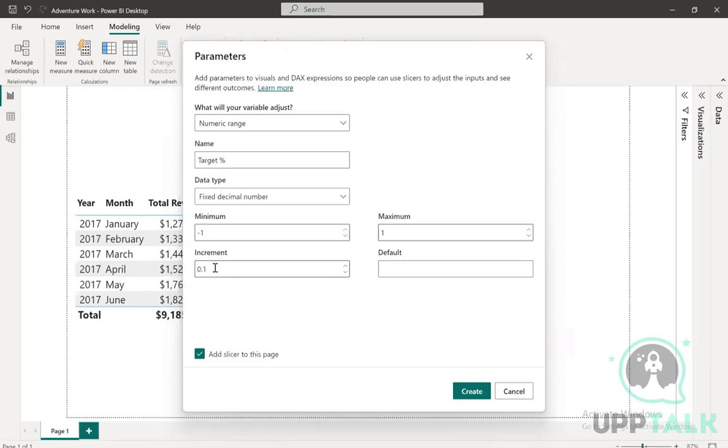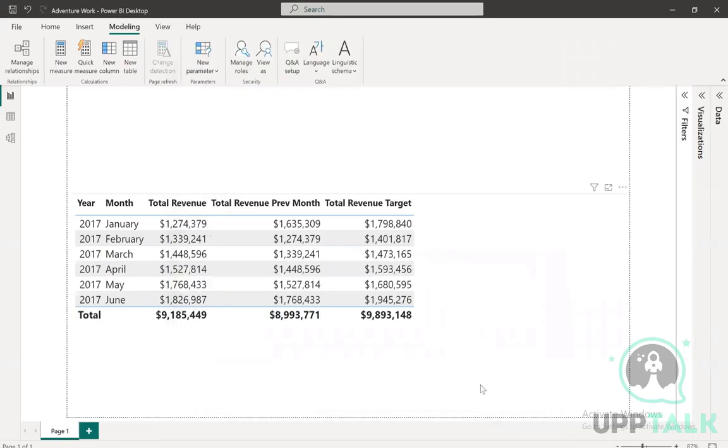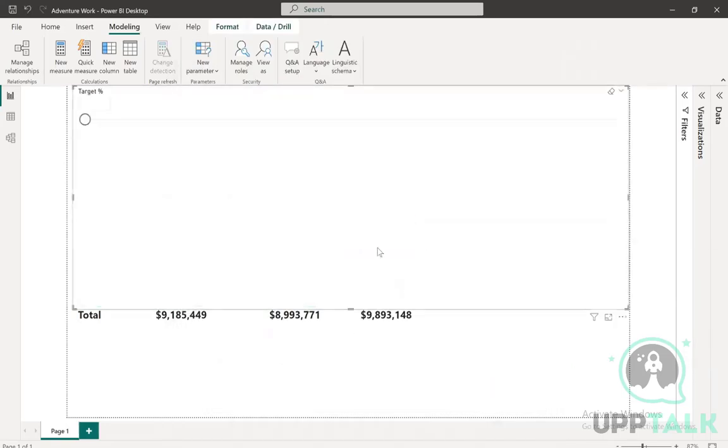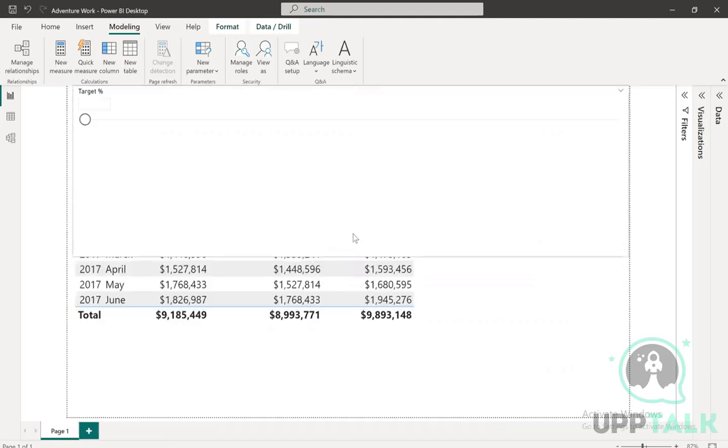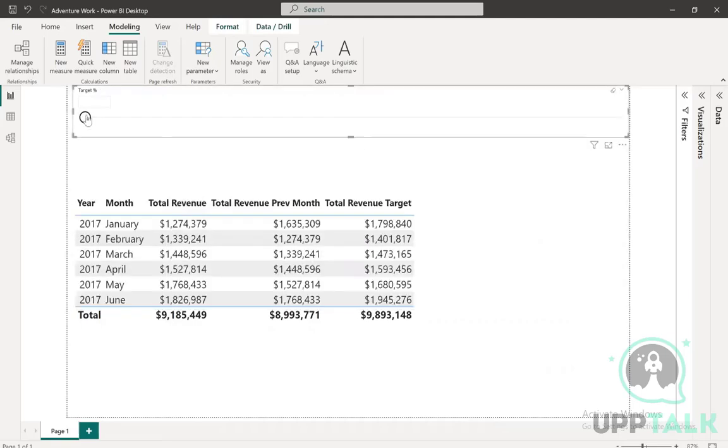So in that fashion, I'm exploring the target by simply multiplying by this value. If I create this slicer, I have added this slicer here, and if I create this slicer, it results in a number line. Do you see? There's a number line.